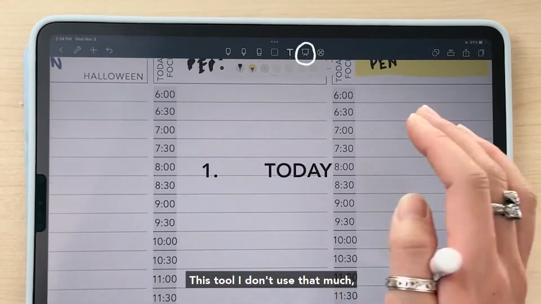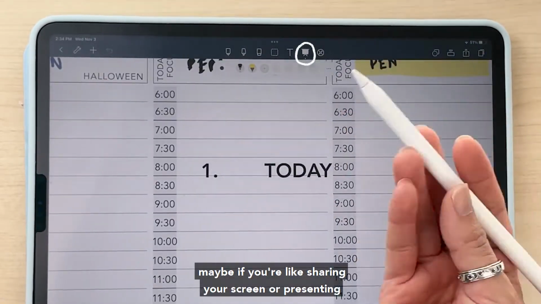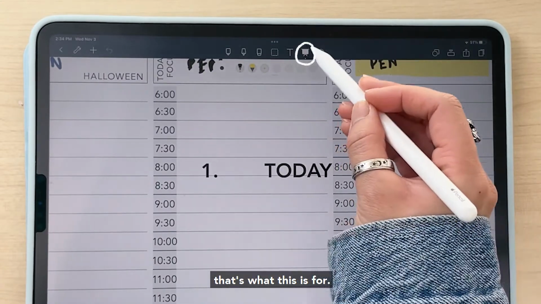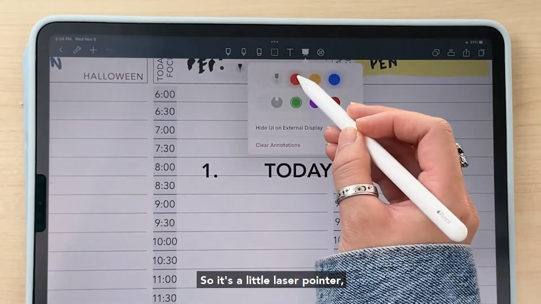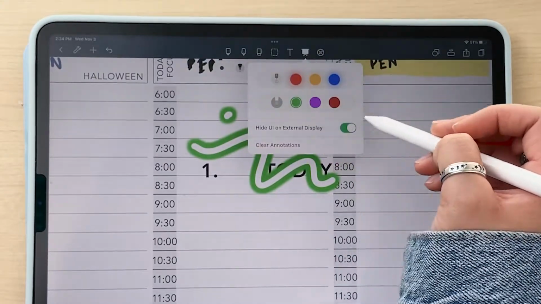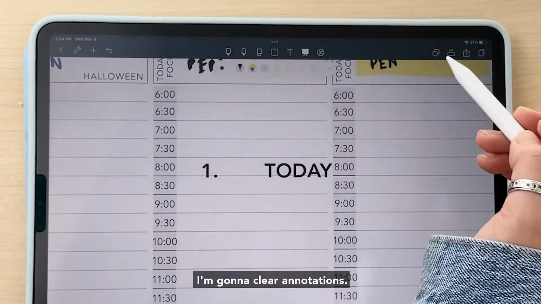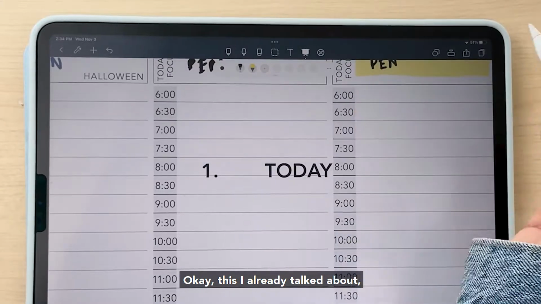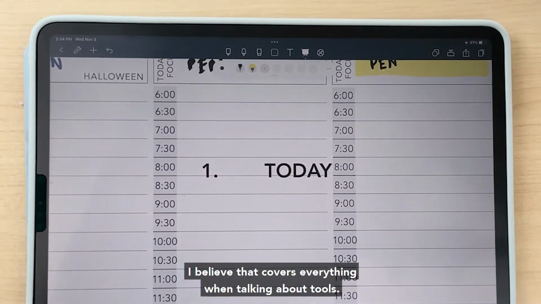This tool I don't use that much. Maybe if you're sharing your screen or presenting, that's what this is for. So it's a little laser pointer. Clear annotations. Okay, this I already talked about. We talked about the shapes tool. I believe that covers everything when talking about tools.